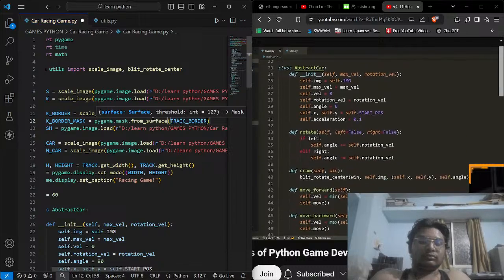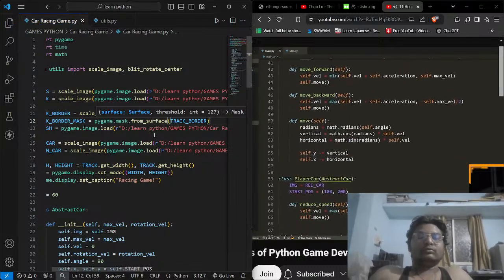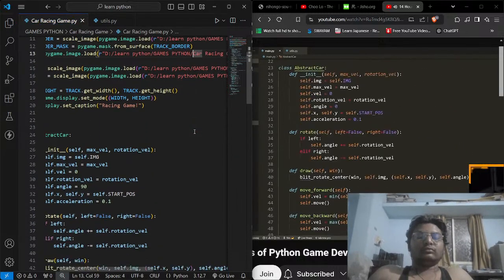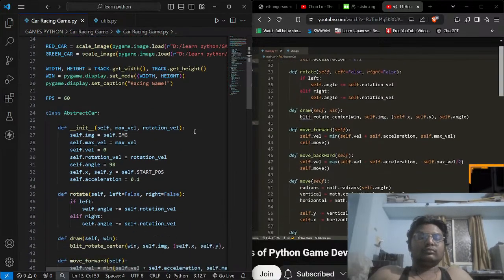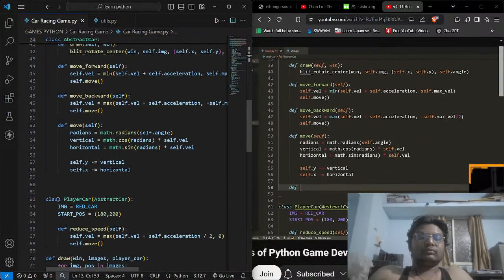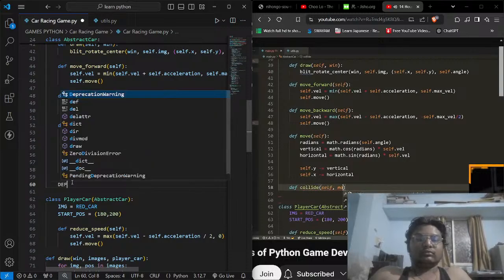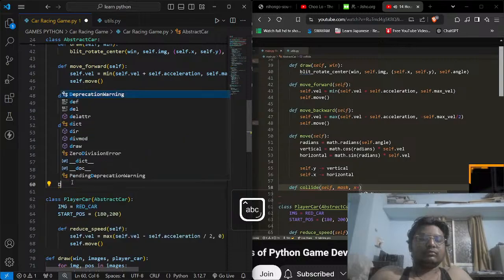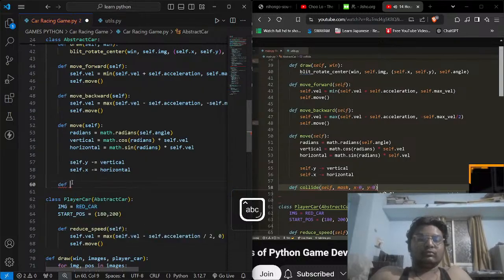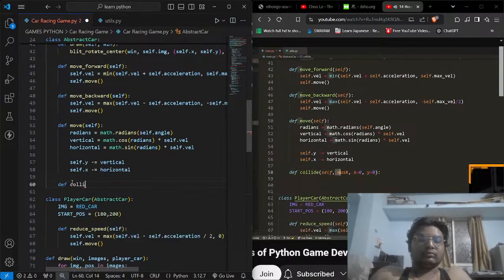Okay, so we have that mask. Now what I want to do is make a method inside of my abstract car class. It will go inside of abstract car because this is going to be for both the computer and my player. And I will call this collide. Now we're going to take in self, mask, x equals 0 and y equals 0, with the point being, we are going to pass some other mask here.